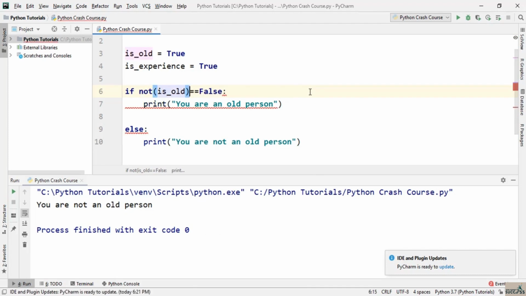First of all, what not does is it reverses the value of this variable is old. For example, if that is true, this not will set it to false, and if that was false, then the not keyword will set it to true. Initially it is true, so this keyword not will make it false, and now we are checking if that variable is false or not. Well, it is false now because we have made it false right here, so it's going to execute whatever we have inside this if statement.